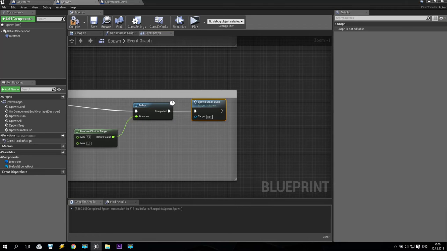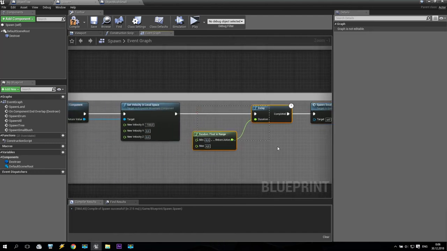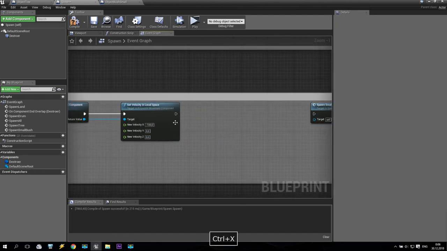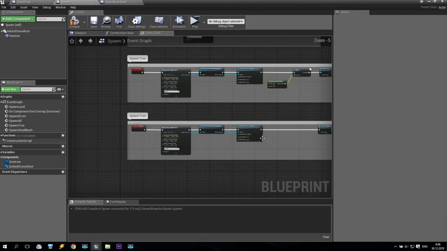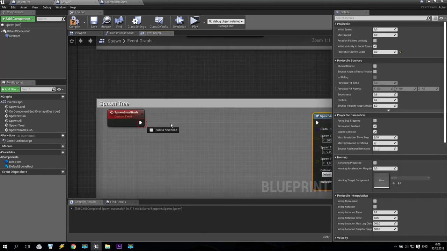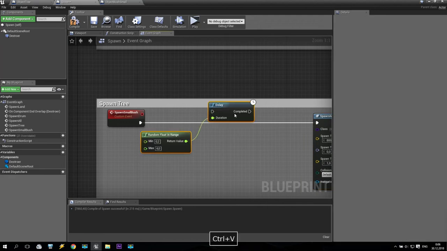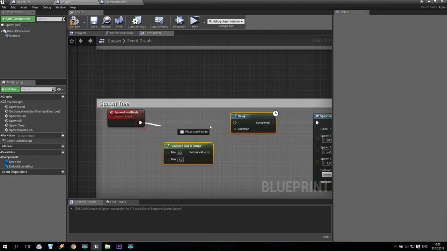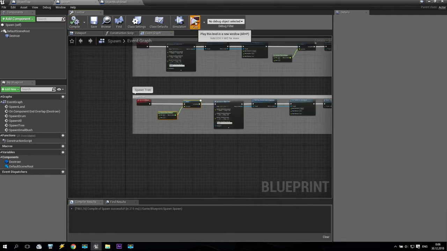Timing, which time I put. Timing will be from 0.2, and maximum will be 4, something like this. Maybe I take this delay, I cut it, and put it somewhere forward, just to receive a little bit of randomization. Something like that. Okay, very good. So, compile and play.